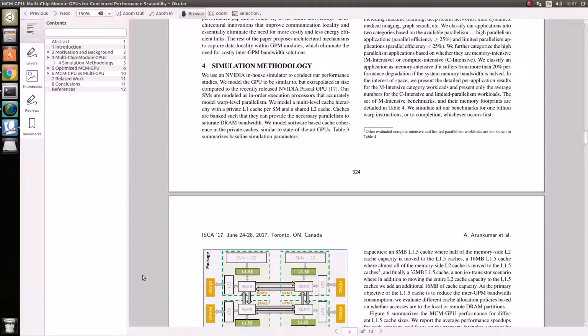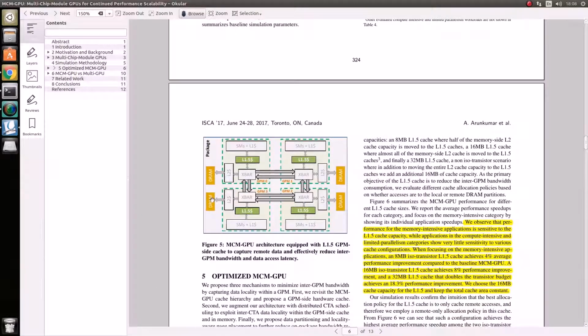not only for GPUs but for CPUs as well, now we're going to discuss three different architectural innovations and optimizations that Nvidia proposes in order to make this kind of architecture work, to try to compensate for whatever latency might be introduced with this interconnect between different modules.